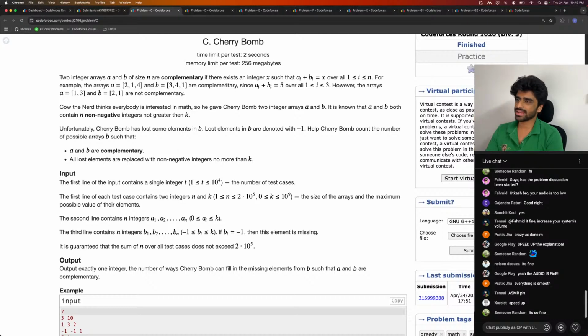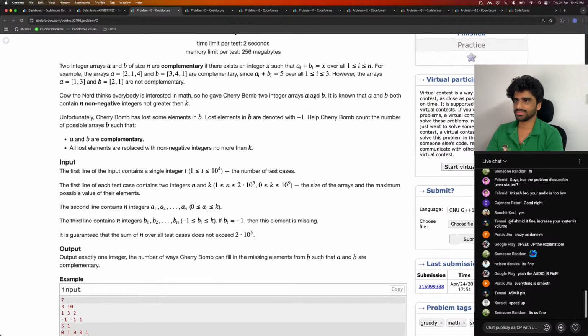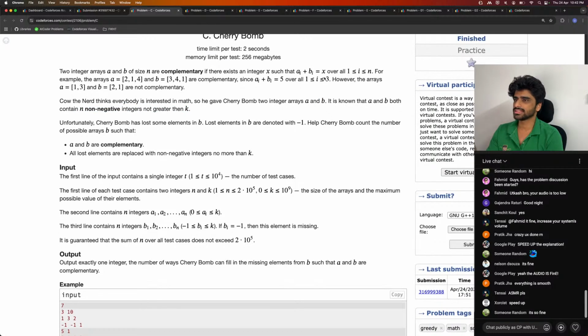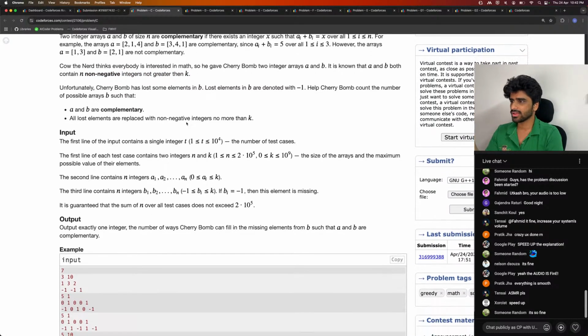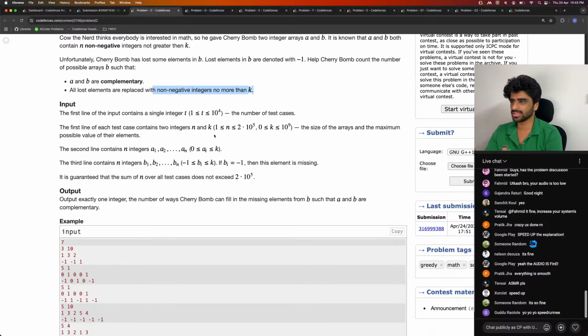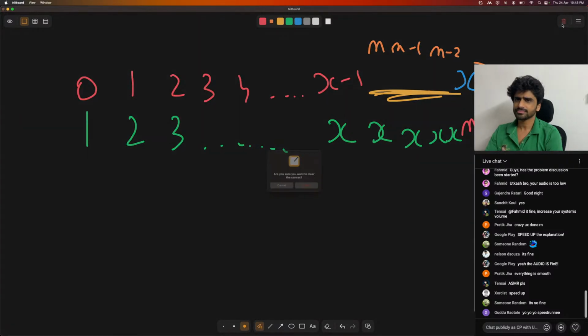So anyway, basically two integer arrays are complementary if the sum at every position is equal, and they have given us the array A and B, but in B they have removed some of the elements, and all the elements should be between 0 and k. So they are non-negative integers not greater than k. Some of the elements are lost, and you want to find the number of ways you can fill the blanks such that these two arrays are complementary, and you still stay between 0 and k. So yeah, again, let's start.